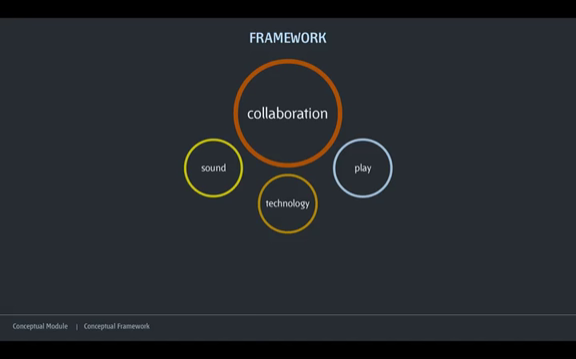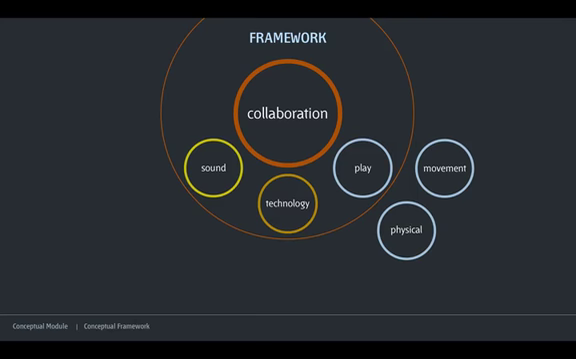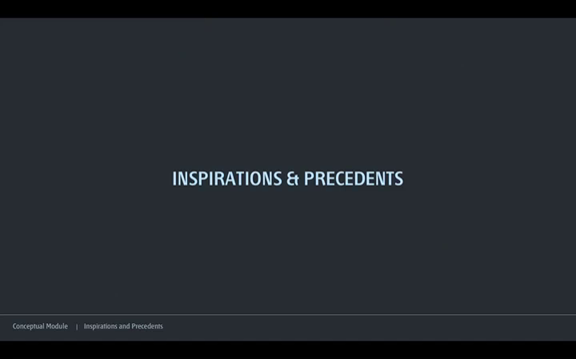On one side we have the sound, on the other side we have the play, and technology is creating a bridge between them. As a second layer, we have movement and the physical concepts, and on the other side we have visualization and performance, and all these concepts working together for collaboration.